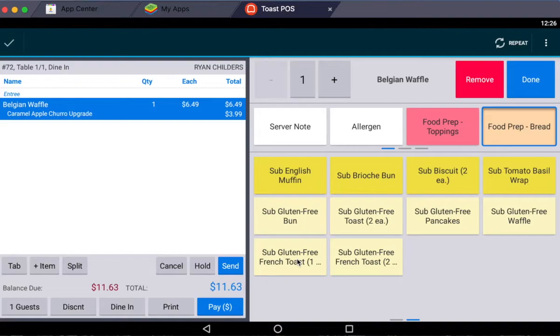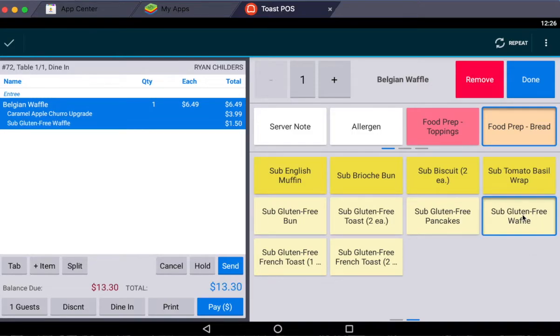So as you know, if they get a bike rider breakfast, they only get 1 piece of French toast. So there's, substitute the 1 piece of gluten-free French toast for a biker, and this is the substituted gluten-free French toast for a full order of French toast. So make sure that, again, you are finding the button that best applies to the item. So I'm going to hit sub gluten-free waffle, and we've got that charge there.